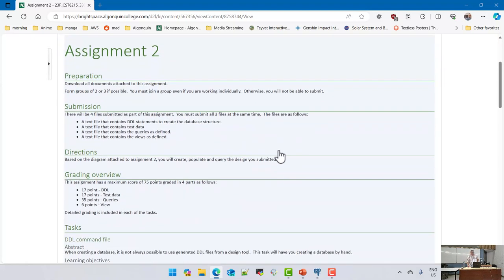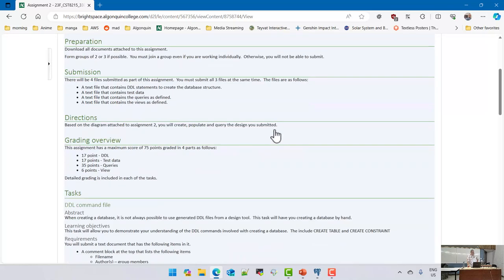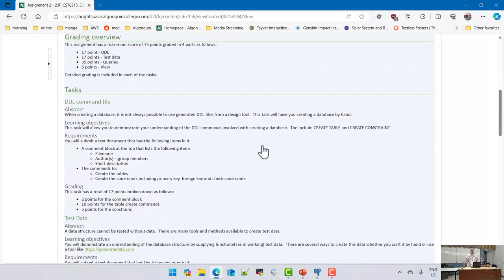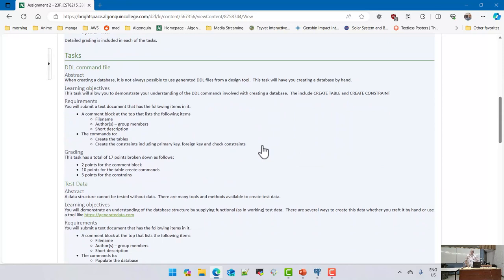Okay. It will have four files. You must submit it as four separate files, not one file. Complete breakdown of the points. There is a diagram. I'll show you guys the diagram in a minute. It's attached to the end of this assignment. But you will create a DDL command file, which creates your database. If that sounds familiar, it's Lab 6.